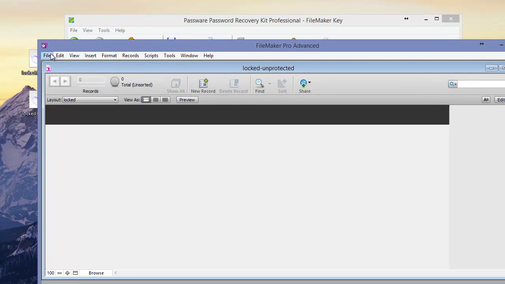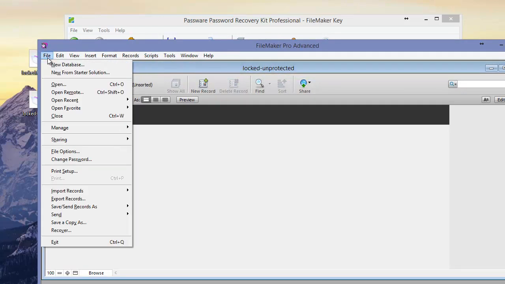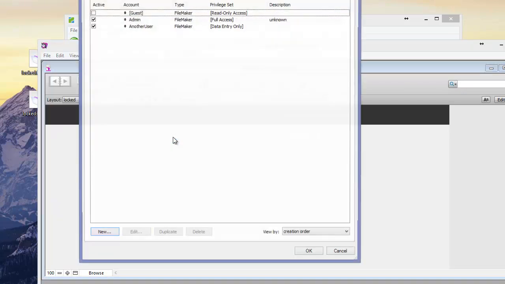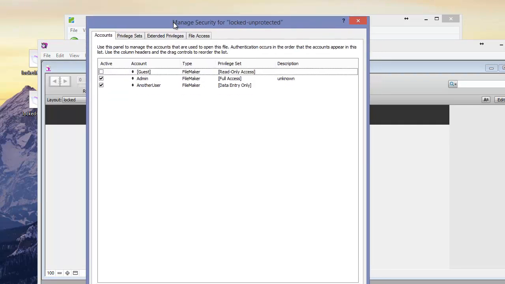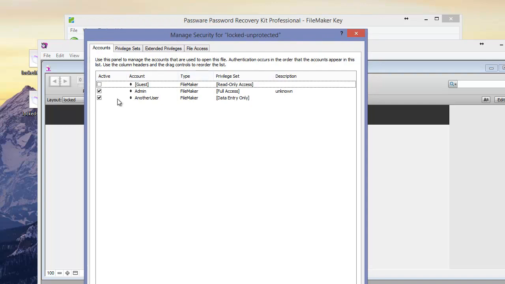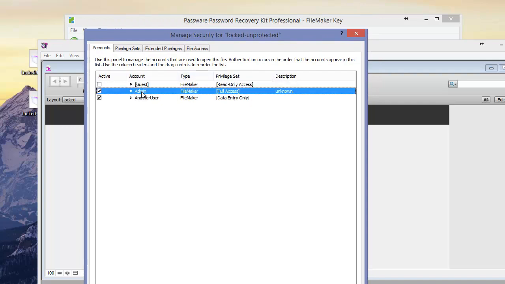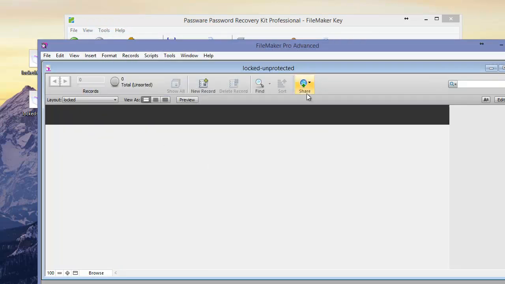So this Passware program actually creates a copy of the file called unprotected, and it strips the passwords out and makes them blank. So we have an administrative account with no password, which auto logs in, which is kind of the default for all FileMaker files. So it's totally hacked the file, right? But it hasn't revealed the password.